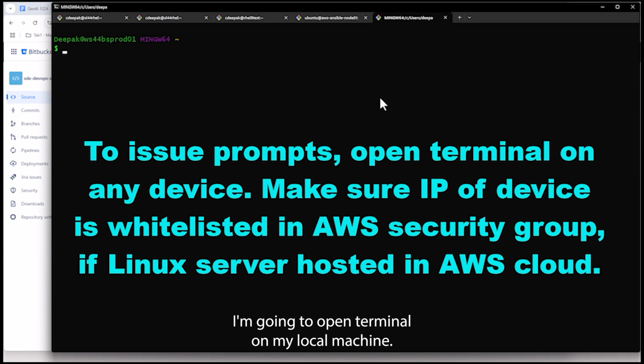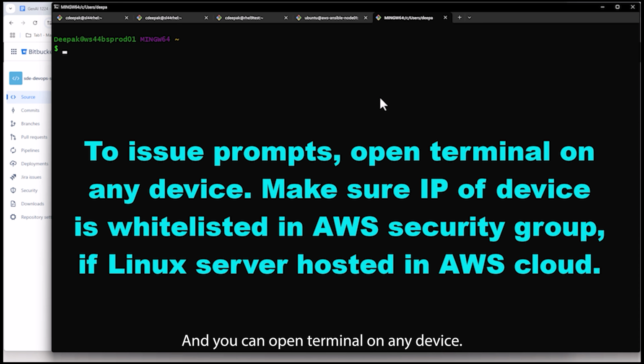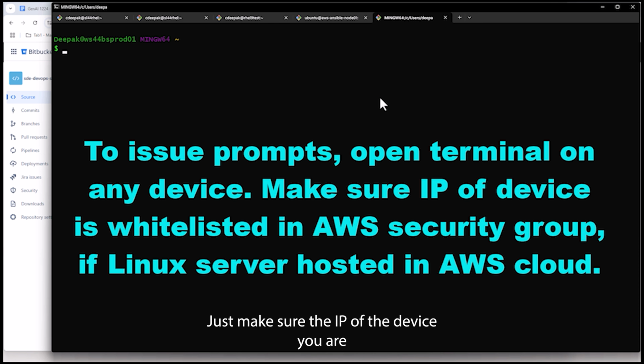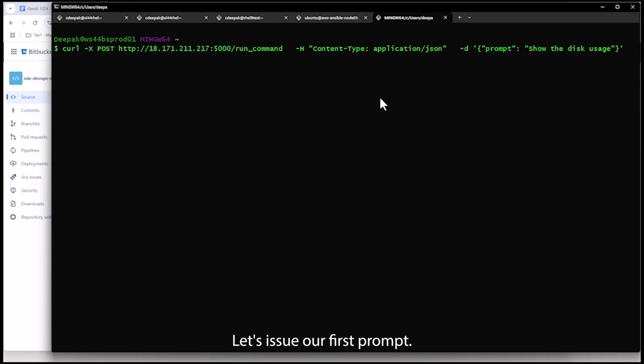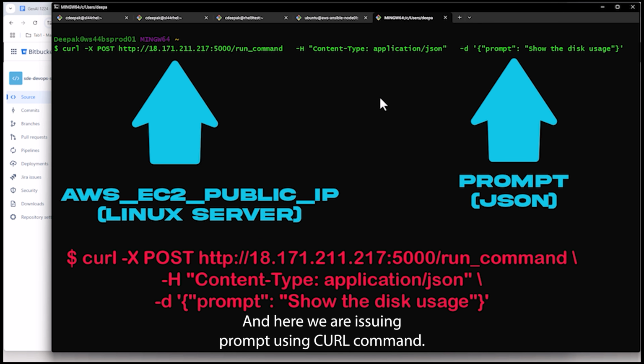For that, I'm going to open terminal on my local machine. And you can open terminal on any device. Just make sure the IP of the device you are using is whitelisted in your AWS security groups. Let's issue our first prompt. And here we are issuing the prompt using curl command.